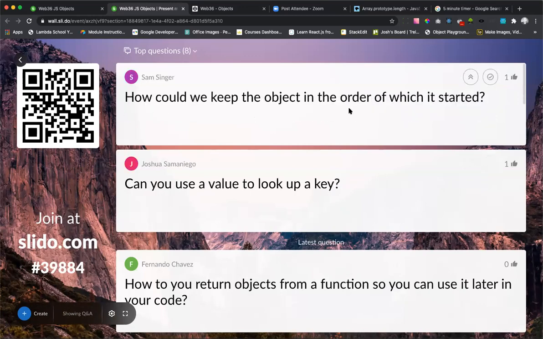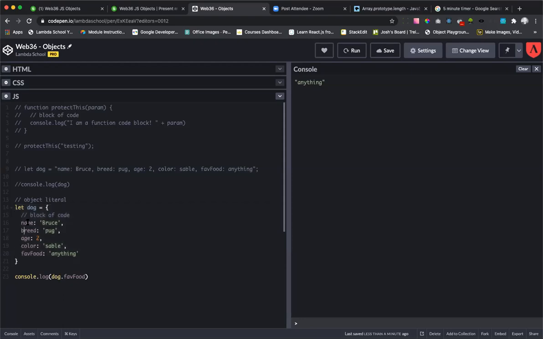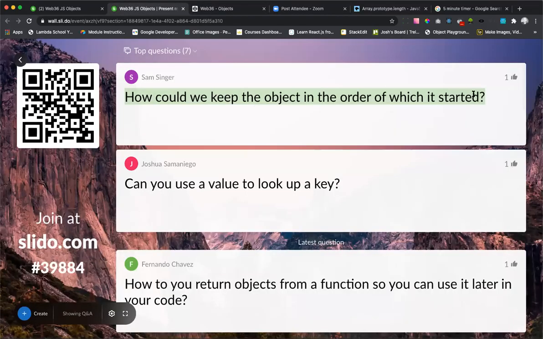Sam says, how can we keep the object in the order which it has started? You can't. You just can't. Objects do not allow for that kind of order. So we can use arrays in combination with objects to help us out a little bit. But order doesn't really matter in an object because the key value pair is what matters. So it's a great question, Sam. The answer really is you should know the key, and that's the number one thing. And when I say key, remember, it's this. This is the key. So that's why objects don't usually have like a million keys. Usually objects are very specifically trying to do something or accomplish something. Great question.